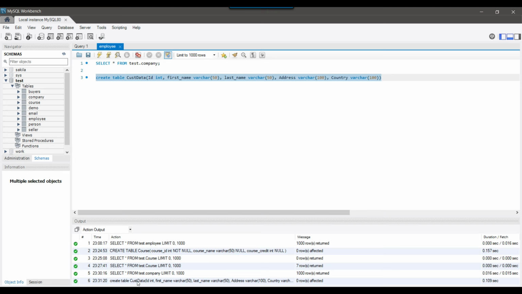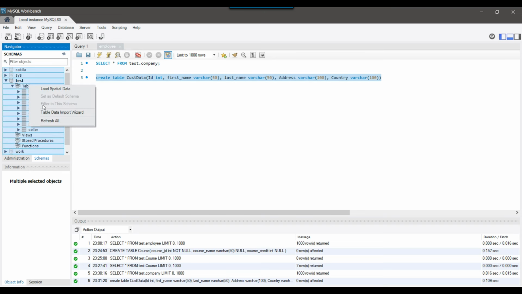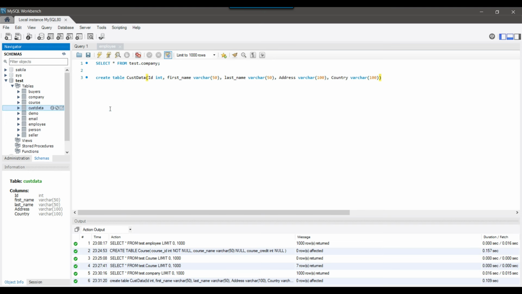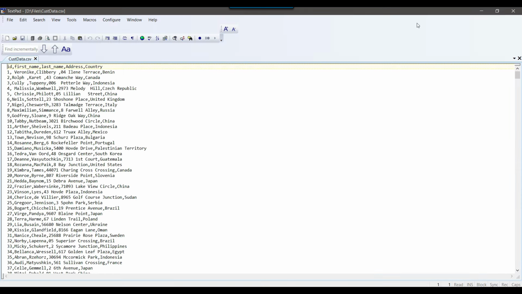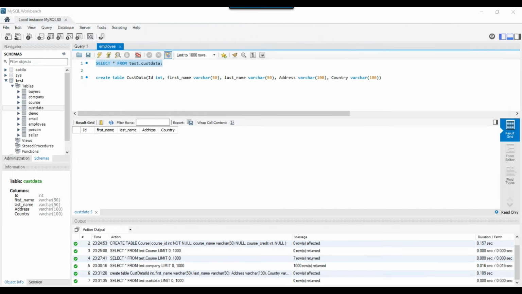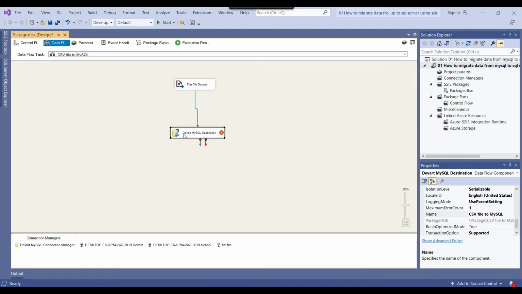So the cust data table got created, and if you refresh the tables, refresh all, the cust data table is there now. Okay, and it should not contain any data as of now because we just created this particular table. Yeah, so the table is empty. So now I can close this particular file and I can go back to the SSIS package.